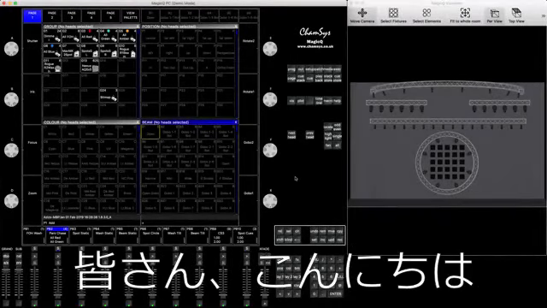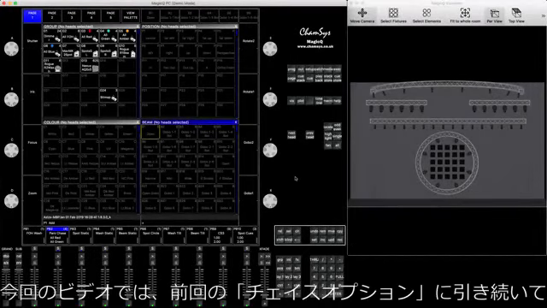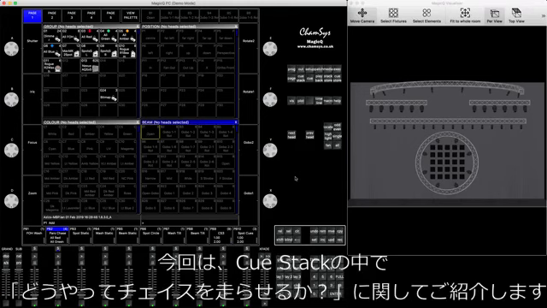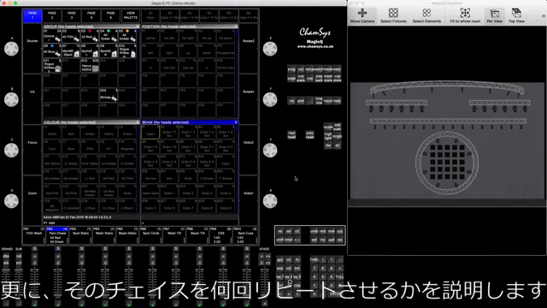Hi everyone, so today I'm going to continue from the previous topic of chase options. If you haven't seen the video, you can watch it on our channel, but in today's tutorial I will show you how to run a chase inside of the CueStack, and we will make it even more interesting. We're going to run a chase inside of the CueStack with a certain amount of repeats. So how to do this?